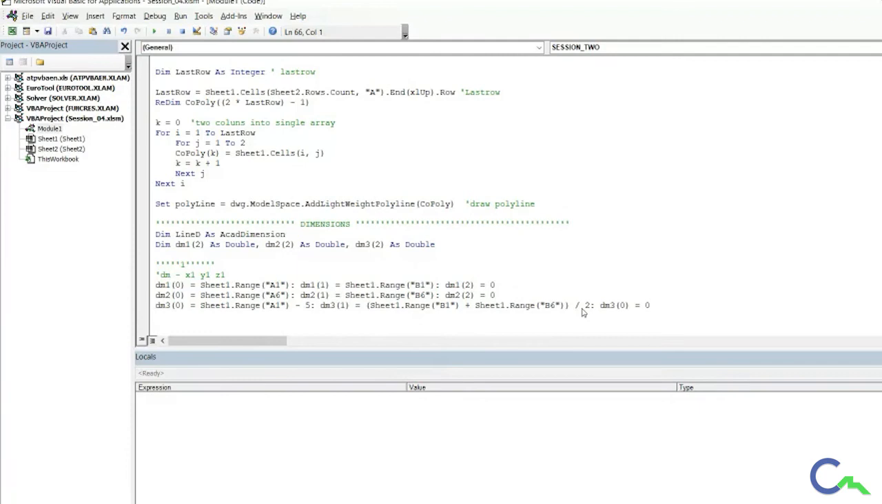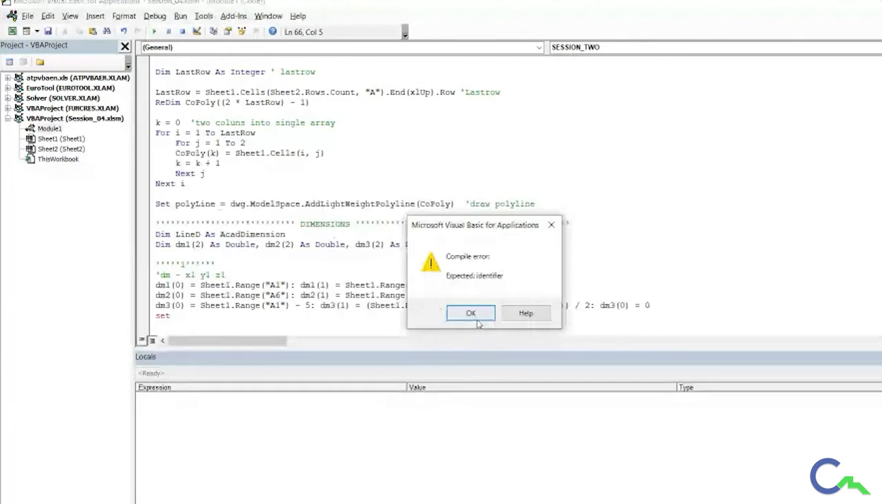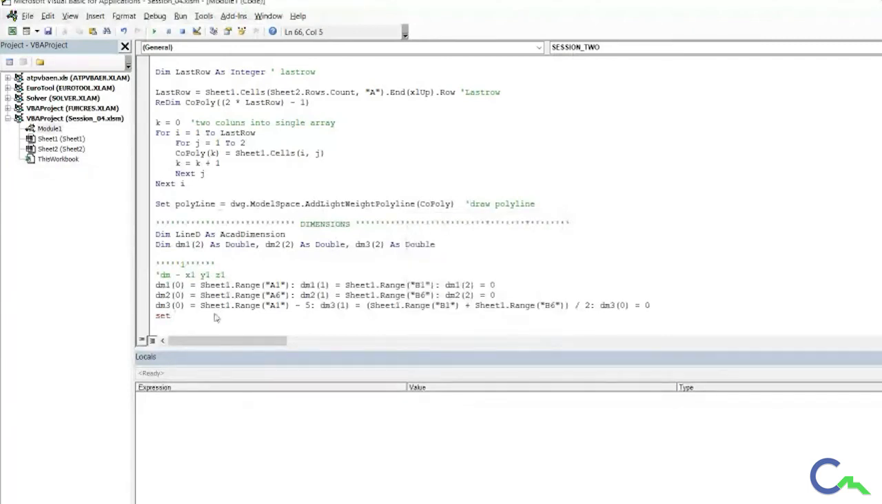The points are ready. I hope the points are ready, and even you people are ready to draw the first line dimension. So we have to set the dimension, right? Every time we have to set the line, we have to set the dimension. You can see last time we set the polyline. The same way in this we have to put a set, and our dimension name is line D, pwg dot model space dot add. What we have to add? We have to add a dim align.